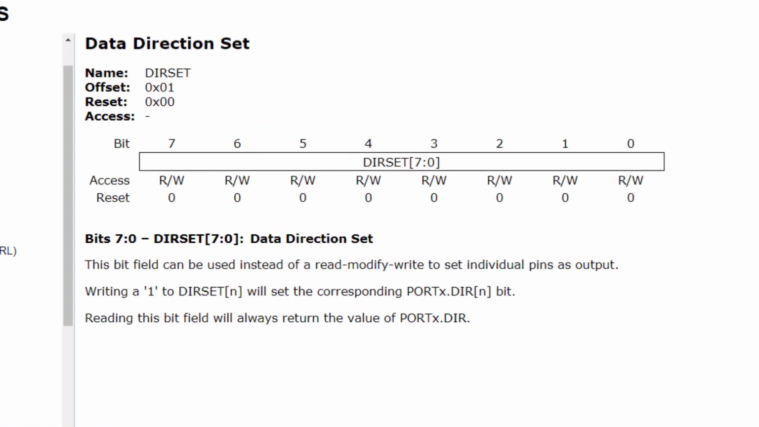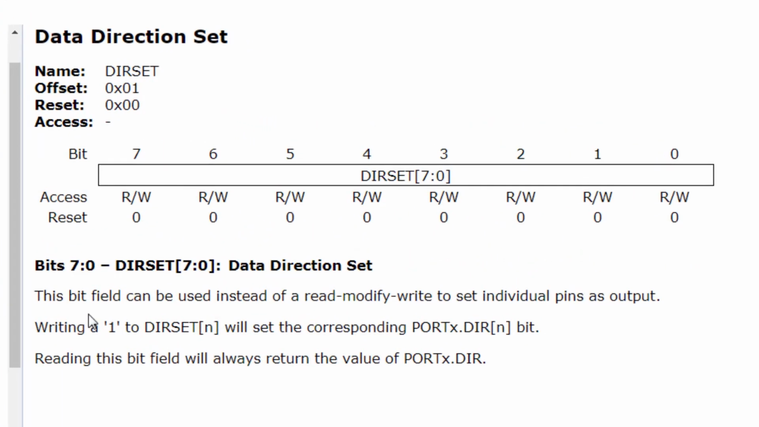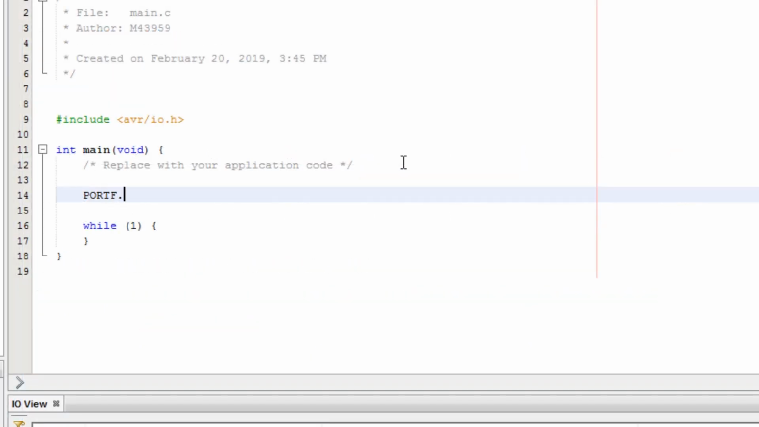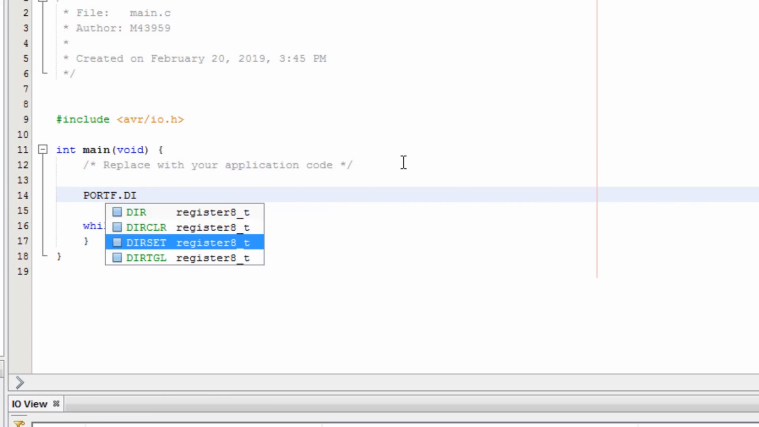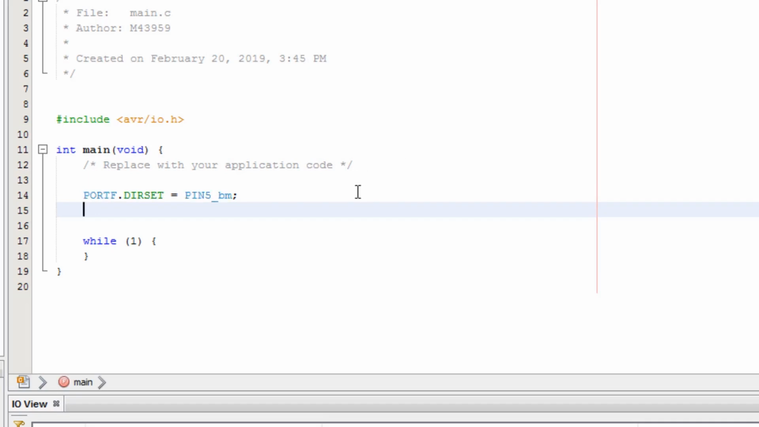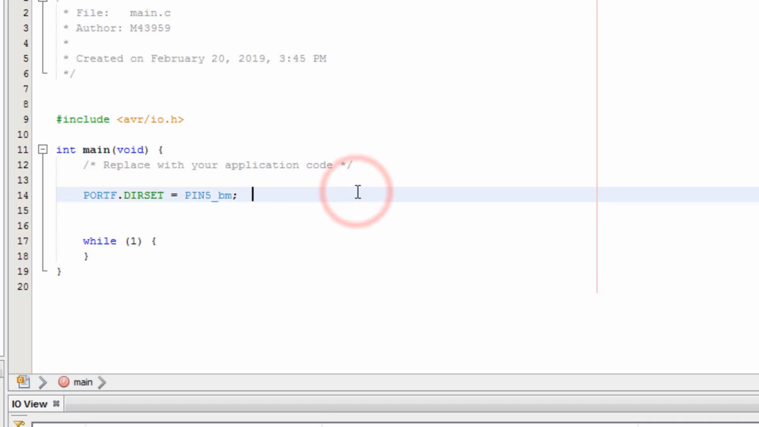Going to the set register right next to it, we can see that writing a 1 to dir set essentially does the same thing as writing to the port x.dir with a bit. So this is a slightly more efficient way of configuring the pins. Port f.dir set, and that was pin 5. And so that's the LED pin as output.